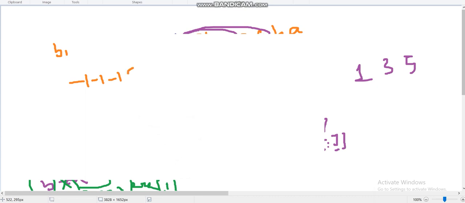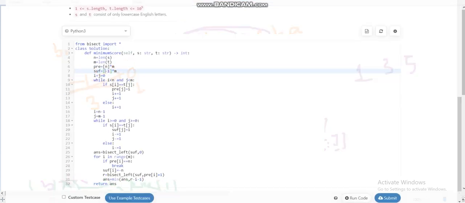So let's say this value is 0. Then if we only delete this prefix from the index b, we'll find the subsequence. So the answer will be initialized with 3. I hope you got it.